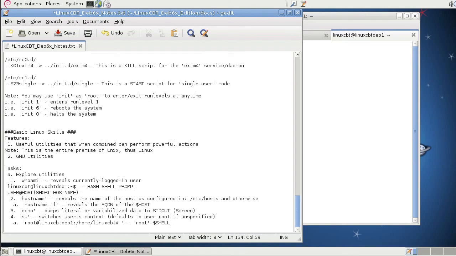So for example, you may need to check someone else's mail or perform a task as someone else because of permissions restrictions, which would cause you to use, for example, su followed by the user's name. So for example, su linuxcbt will switch to the context of user linuxcbt.